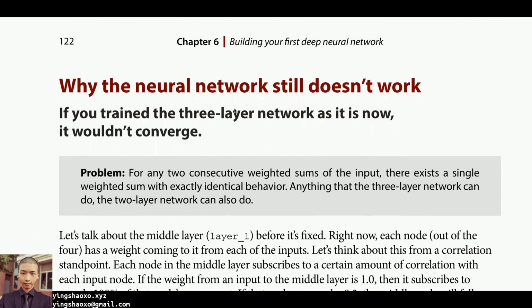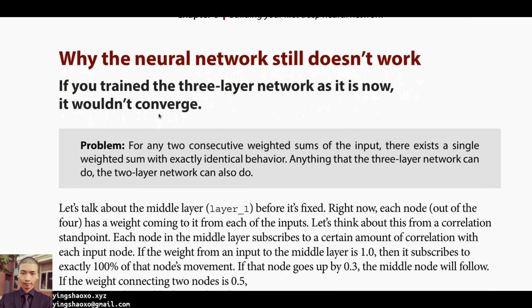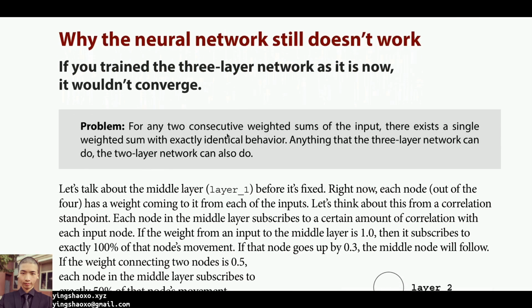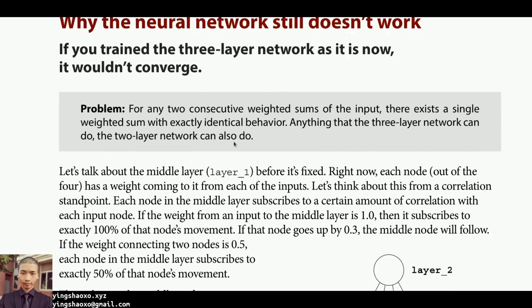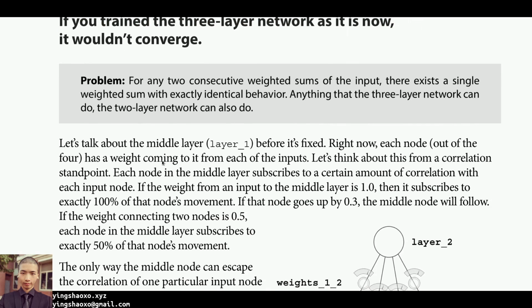Why does the neural network still not work? If you train the 3-layer network as it is now, it won't converge. For any two consecutive weighted sums of the input, there exists a single weighted sum with exactly identical behavior. Anything that the 3-layer network can do, the 2-layer network can also do. Okay, now I understand. It is saying that if it's a linear 3-layer network, we could do the same thing with 2 layers.